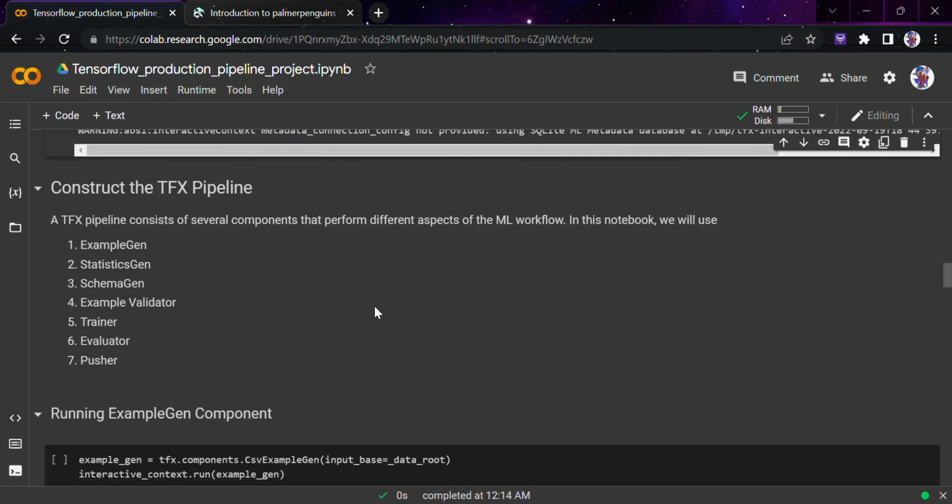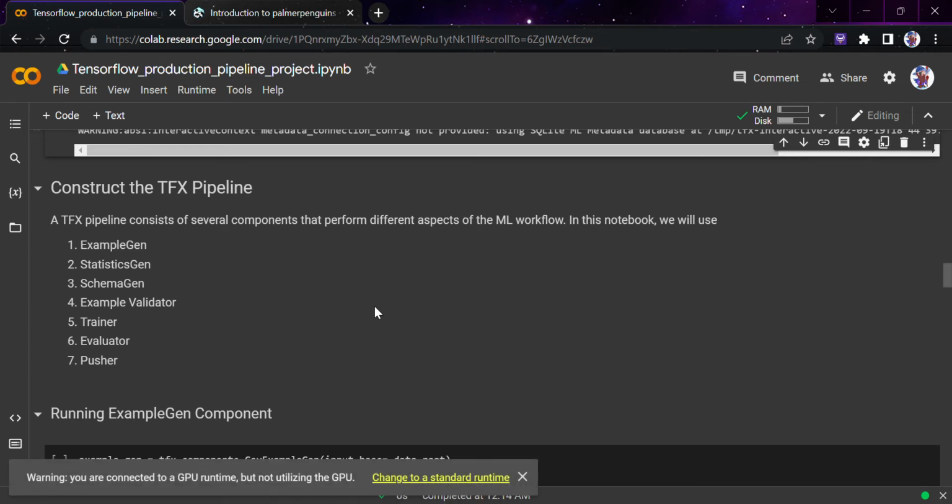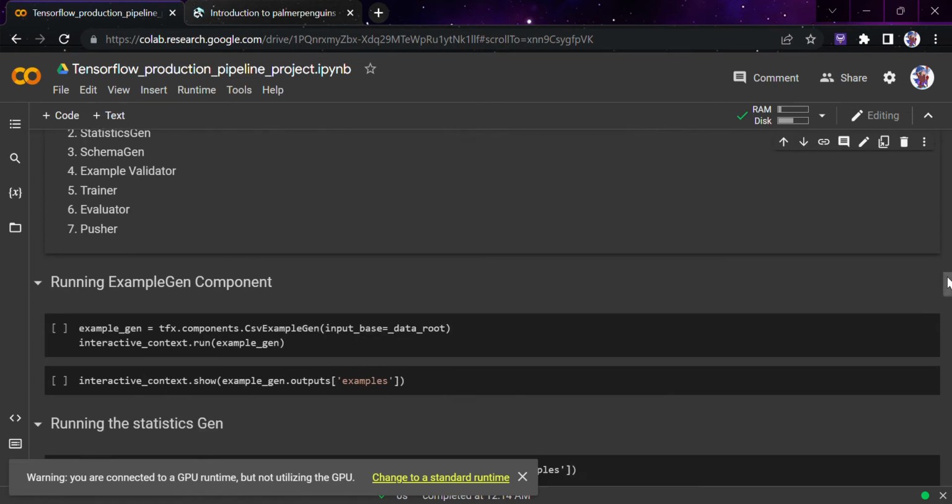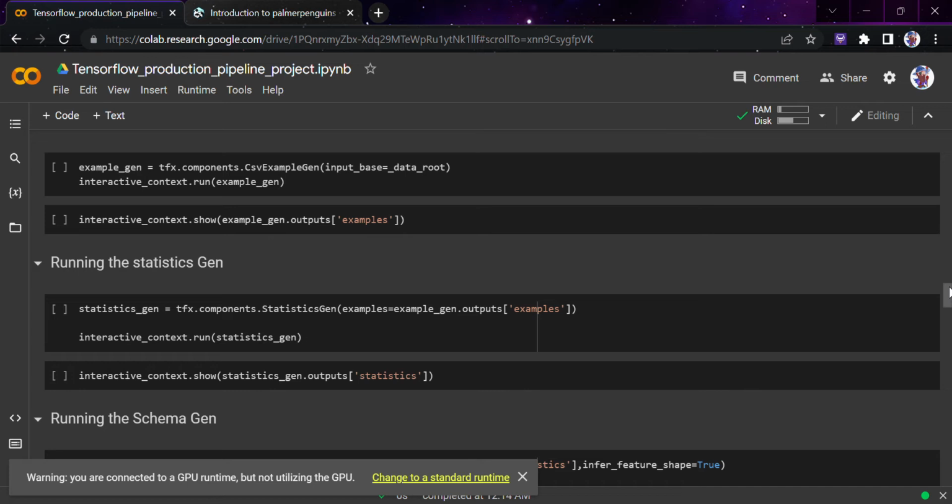So a TFX pipeline consists of several components that perform different aspects of the ML workflow. So in this notebook, we would be using for now these seven: the ExampleGen, StatisticsGen, SchemaGen, ExampleValidator, Trainer, Evaluator, and Pusher. We have talked about all of them in different videos. If you want to see, you can go to the TFX pipeline playlist and just see.